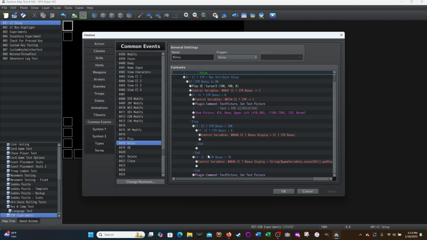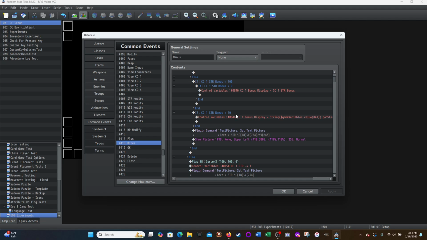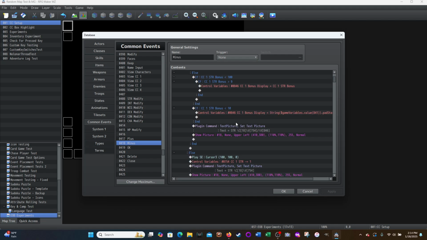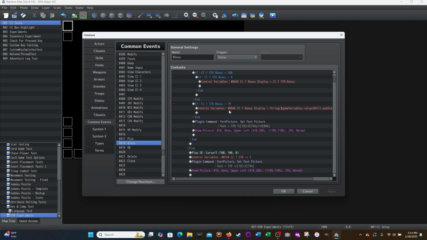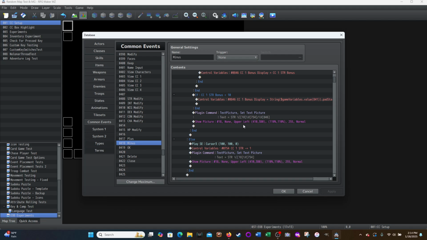Then we have to do the similar thing we did before to make sure we can display it properly. If the actual CC1 strength bonus is less than 100 but greater than 9, then just update the bonus display. If it's less than 10, then we have to pad the number, right? Already showed that. And it's not going to be 100 because we're decreasing, right? So it can't possibly be a 100 because we're decreasing. So just make sure you update your variable on the screen, right?